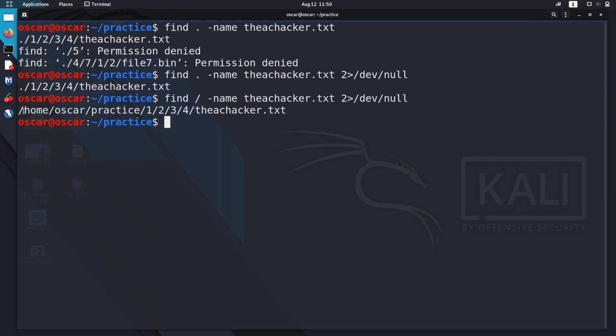You can see here that it's in /home/oscar/practice, and then it showed the file. Okay, and for the next example I'll show you how to use find to search for directories. To do that, you just need to add a new flag named -type. So the flag is -type, with f for file and d for directories.